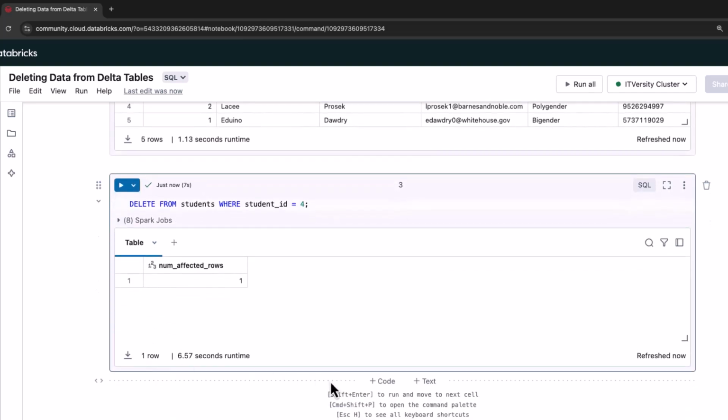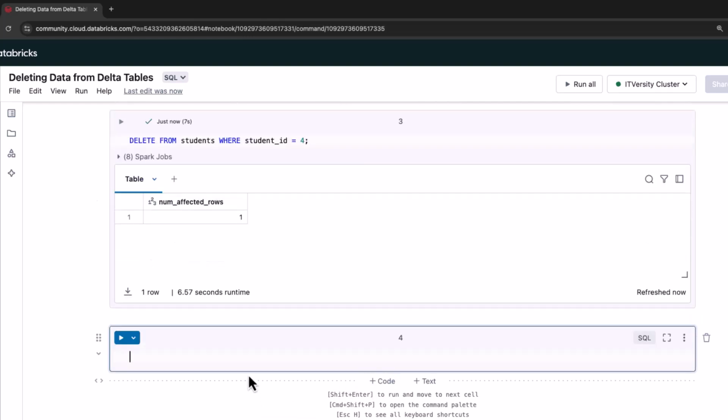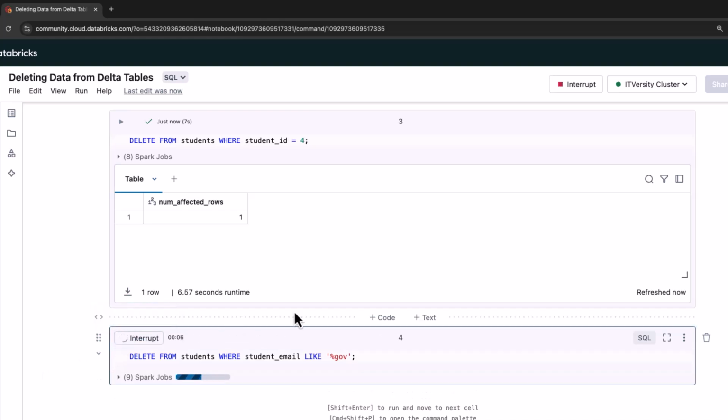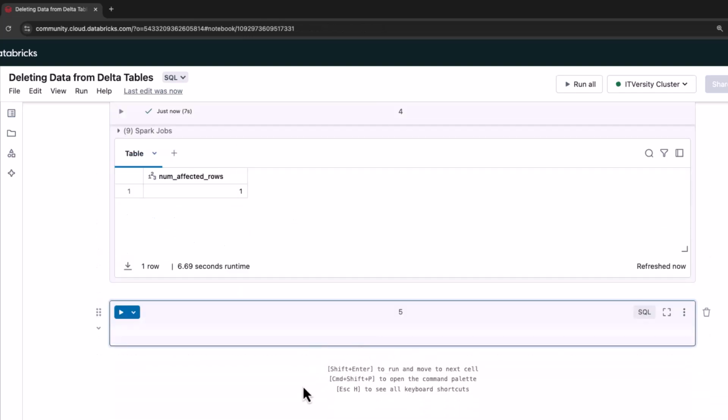Let's do one more and then probably we'll check the final output as well. Delete from students where student, let's say email, and we can use the like clause. Let's say something like it has gov, G-O-V, right? And let's try this. And there you go. Let's look at the final output.